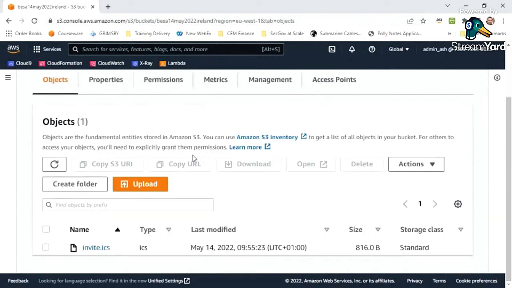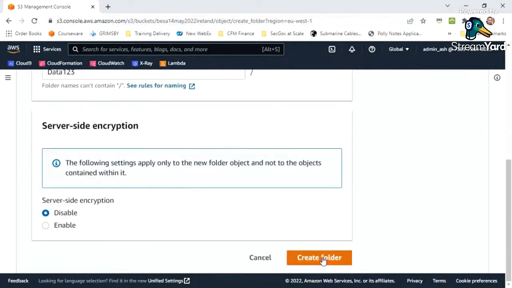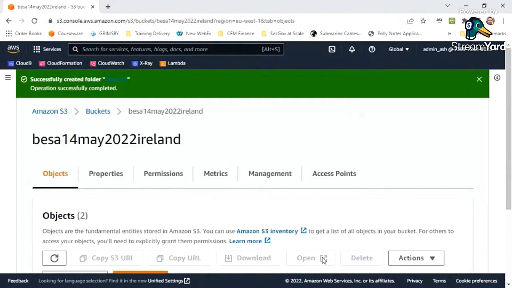If you are looking to create a folder, and I want to say my object will be stored inside a folder called data, or data123, I can go ahead and create a folder. Now this folder is just for bifurcation. Actually, S3 doesn't have a folder structure. S3 keeps everything in a flat structure.